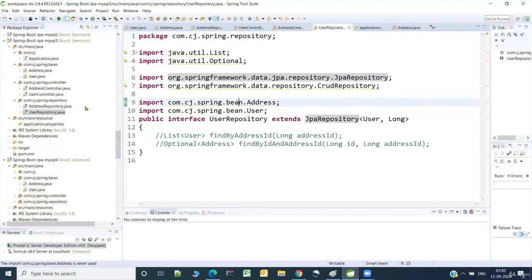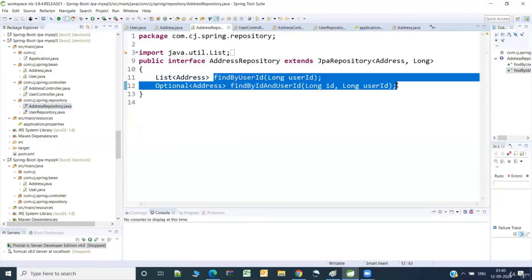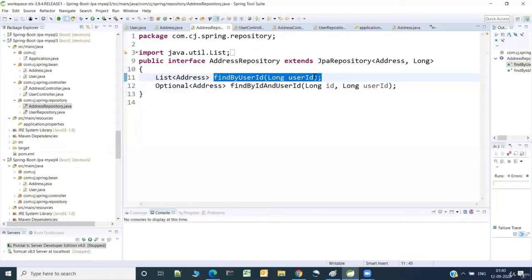See, here in address repository, I'll be needing a couple of additional custom methods, because I need to invoke this from the REST controller. So that is why I just gave these declarations. As already known, the source code for these methods gets added at runtime. So that is the purpose of this.